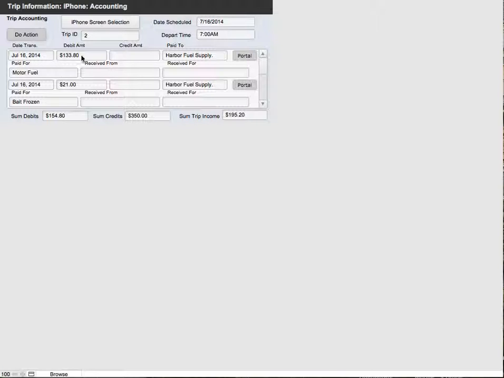Now in this screen, what happens is as the charter is set up and the information for the charter is added in the trip information screen for the date and the time and then the trip ID, the next thing you want to do is to move from the trip information screen to the accounting screen. And the way that's done is through dropping the iPhone screen selection and picking the trip information iPhone accounting.